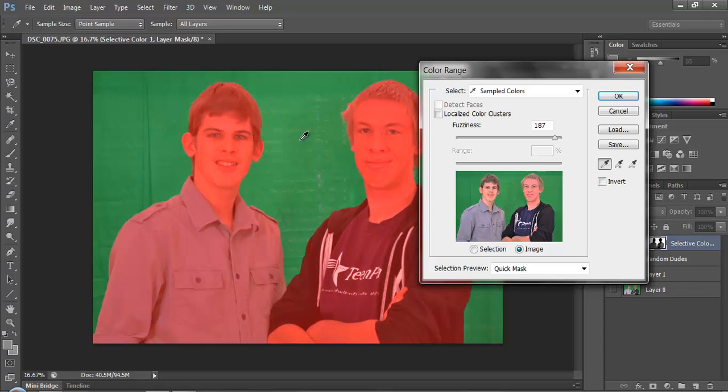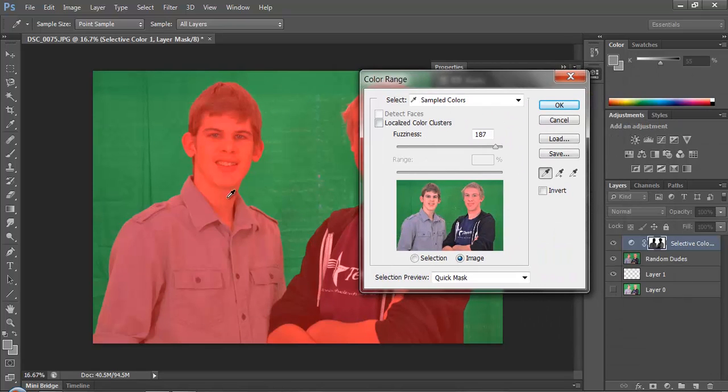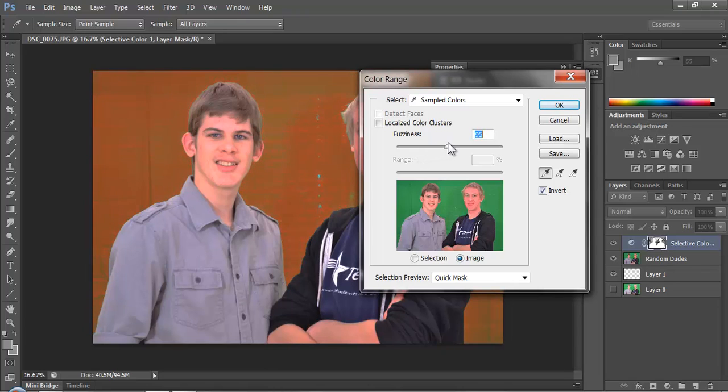Okay, I'm going to click on the green here, and as you can see, the green turns green, and we kind of stay red. I tend to do this because it's easier. I'm going to make sure quick mask is selected down here, and I'm going to invert it so I know exactly what I'm selecting. Now over here, you have a fuzziness. This will show you how much is going on back here, how much you actually are moving. So I'm just going to drag this up till most of the green is gone, and it doesn't actually start bleeding through onto these two guys.